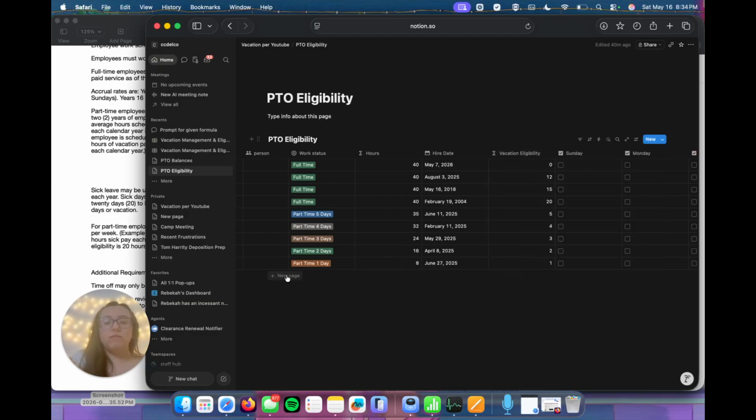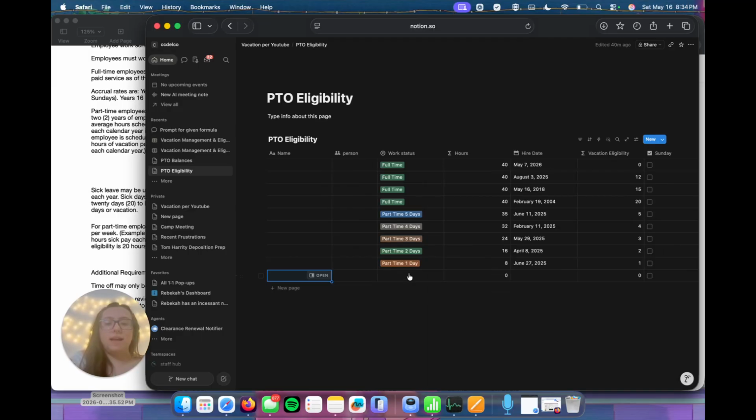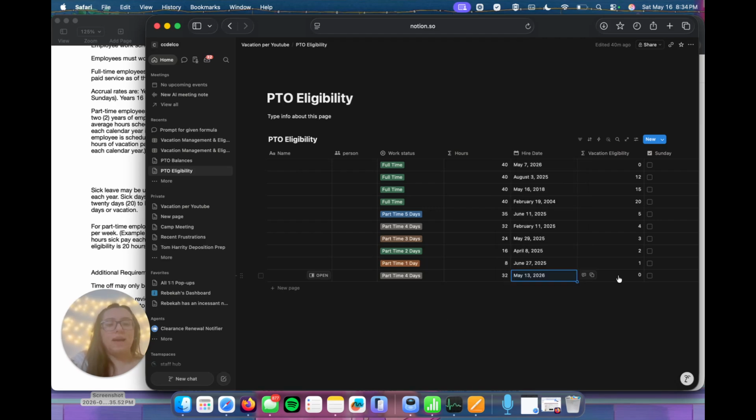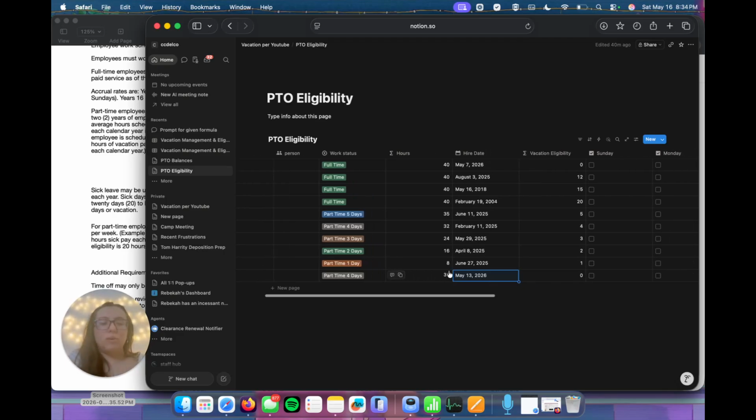We could confirm as well by putting in any random part-time employee with a hire date of anything recent, and it showed up as 0. So all of our calculations are working exactly as we would hope.